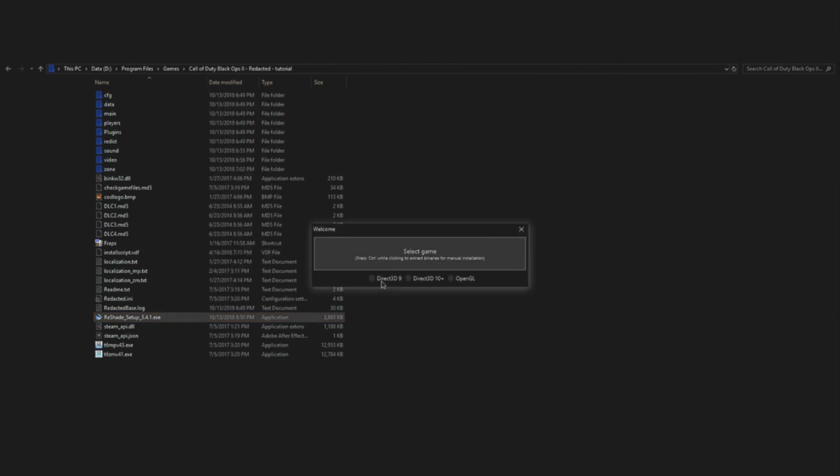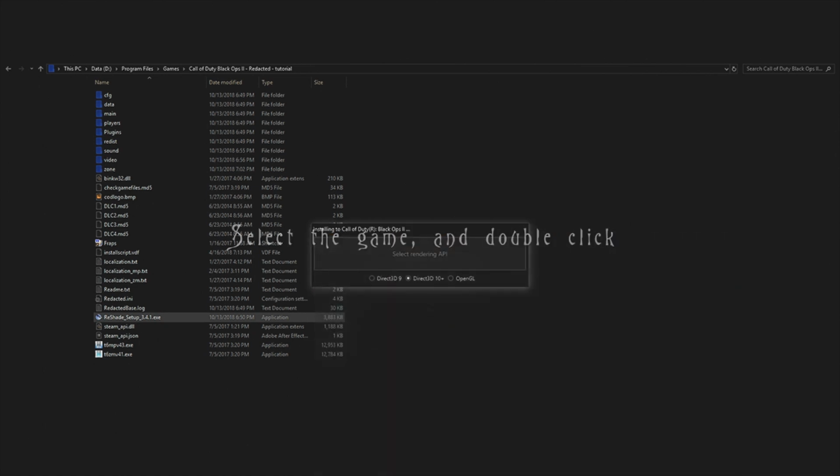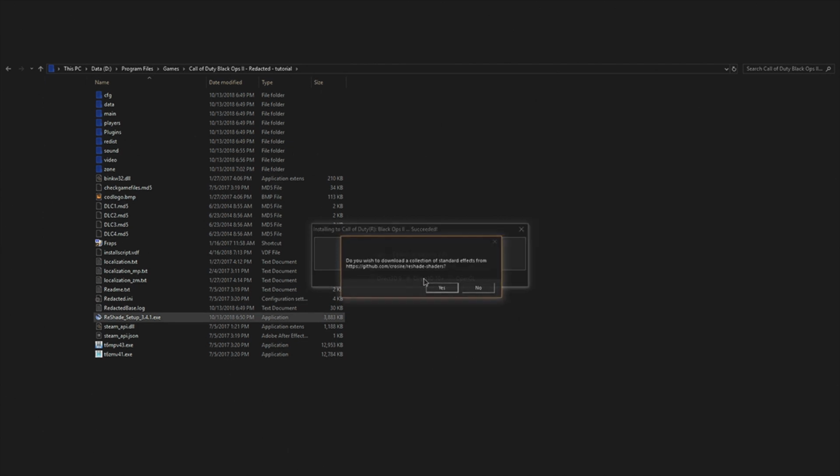Once it has launched, go ahead and select the game by clicking this button here, and navigate to the folder where your game exe lives. Reshade is going to automatically compute that this game is running on Direct3D 10 or above. We're just going to go ahead and click the same box here that already appears to be checked, and it's going to ask us if we want to download some standard effects. Go ahead and click yes.